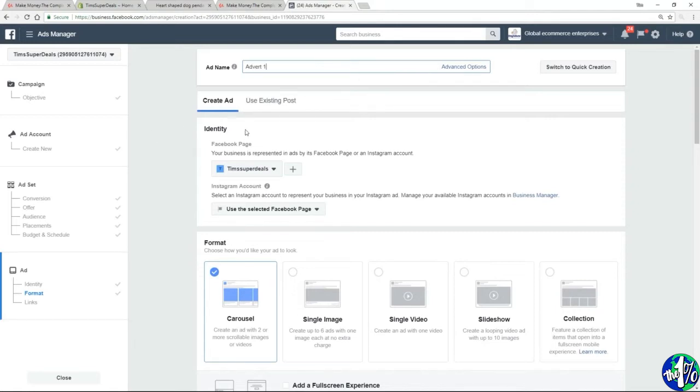Then what we want to do is set the identity. Now that simply means making sure that the Facebook page is correctly associated with the ad. So if you've only got one Facebook page, which is likely, there won't be any options. I have various Facebook pages for my own businesses and for teaching, so I get this little drop-down list box here. But just make sure the appropriate page that you set up all those lectures ago is showing up here. Okay, so for me, Tim's Super Deals.